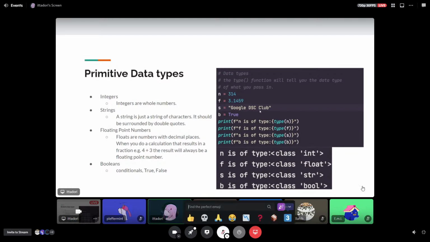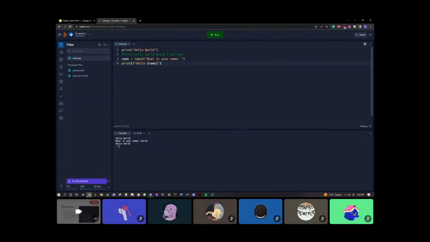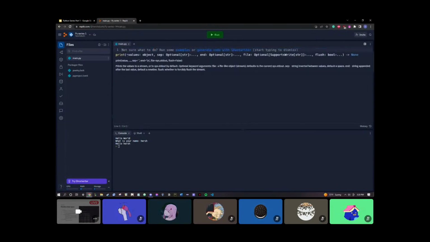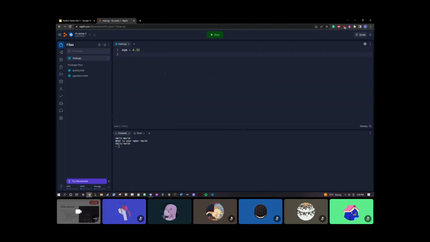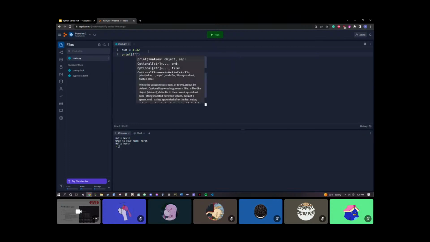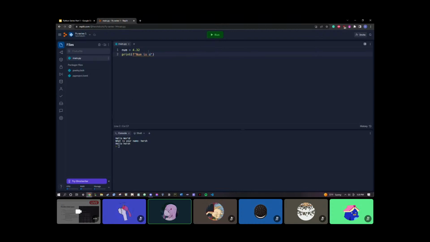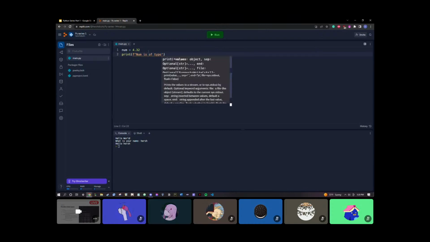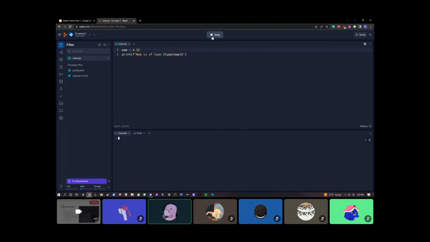So let's actually try using the type function real quick. So let's just delete this. And then we can create a variable, let's call it num. Num equals 4.32, for example. And then we can print f, and then num is of type num. And when we print it, it tells us that num is of type float.